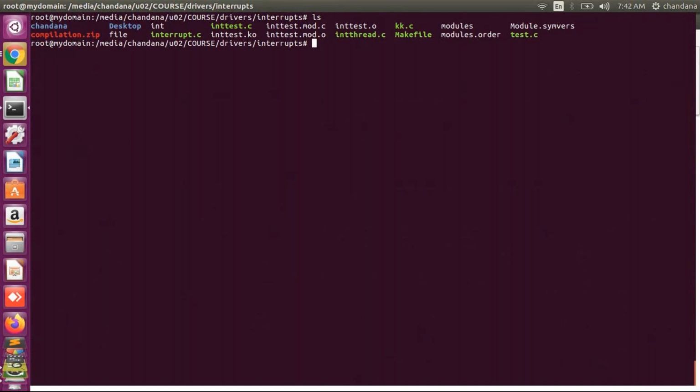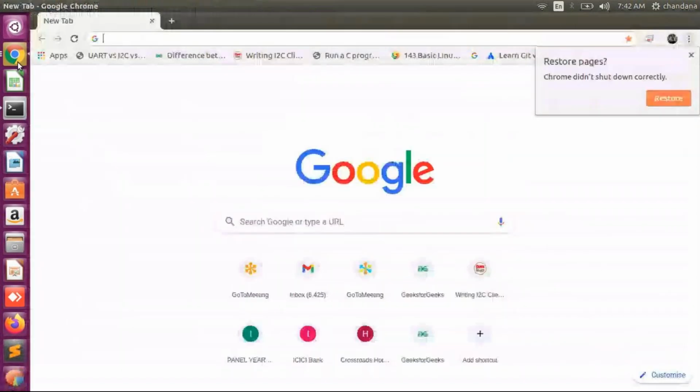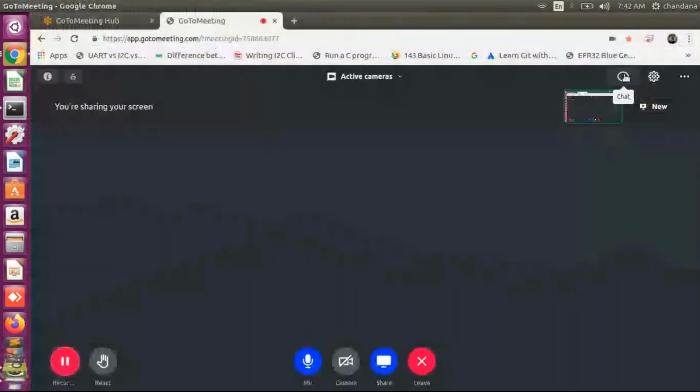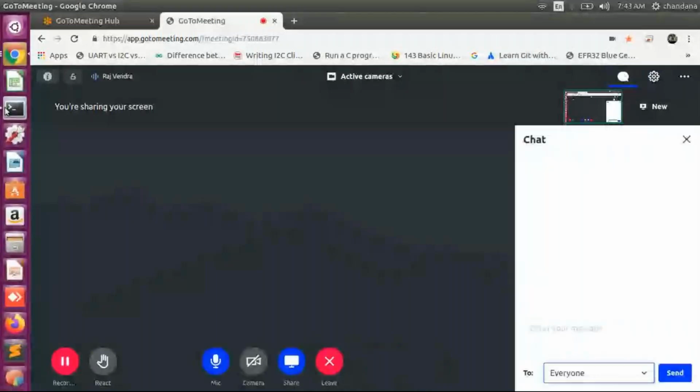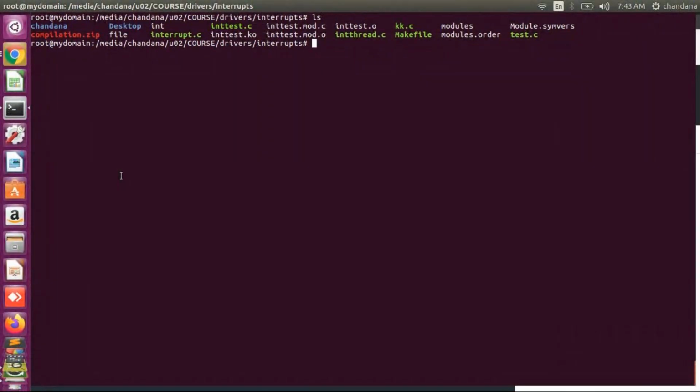How to insert a driver? Remember that command or not? I told you, I think for the last 2 classes we have been discussing the same command. You remember insmod, insert module? You remember this command or not?